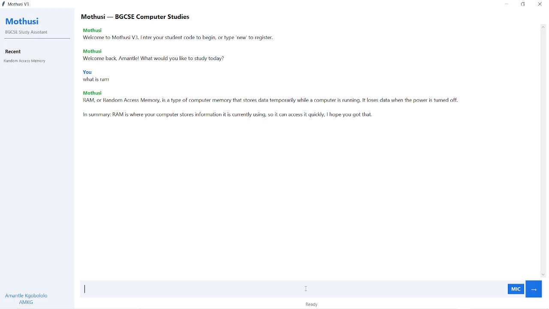RAM, or random access memory, is a type of computer memory that stores data temporarily while a computer is running. It loses data when the power is turned off. In summary, RAM is where your computer stores information it is currently using, so it can access it quickly. I hope you got that. So basically, Mothusi has answered you in syllabus form. You get a brief description of what RAM is, then it gives you another part called summary. After that, you can deal with a lot of things with Mothusi.